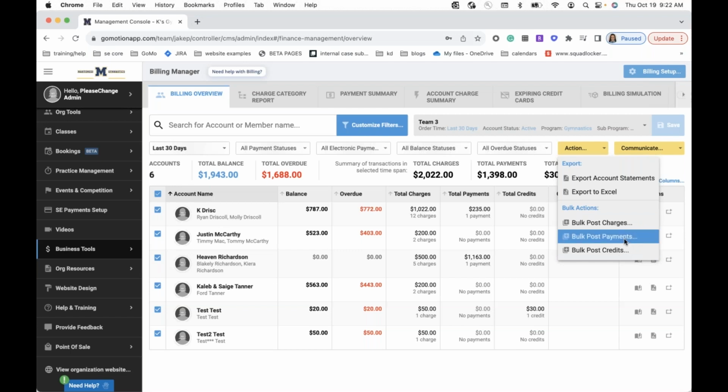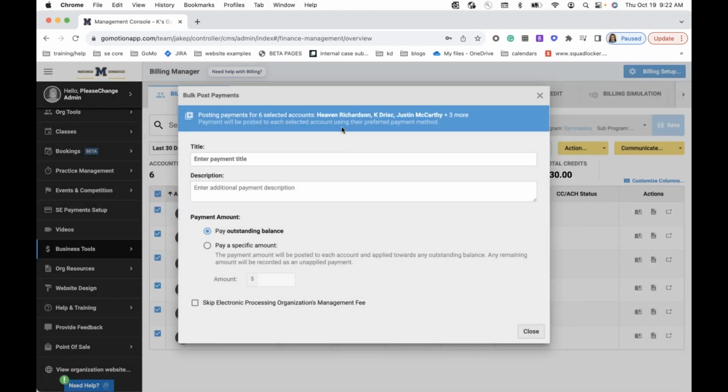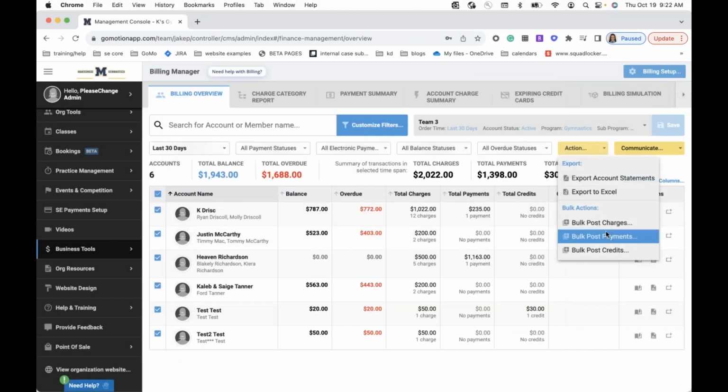I can bulk post a payment. If you do this, it is doing credit card only. I don't have the option to do cash or check, but I can bulk post a payment. Or I could bulk post a credit. Let's say a competition we were going to got canceled, or maybe everybody on Saturday we had to actually cancel for weather or something, so I want to give a credit. So you do have the option to bulk post charges, payments, and credits.